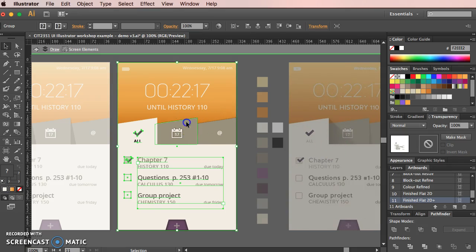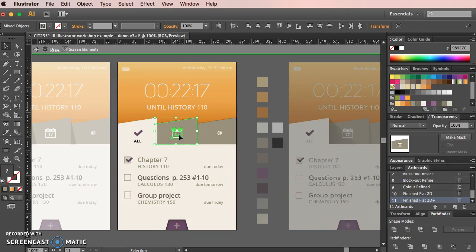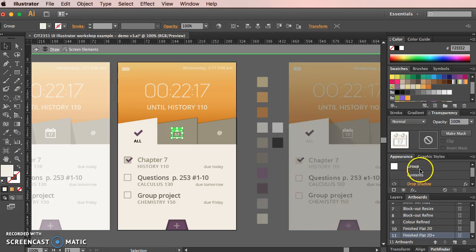Okay, let's bring in the tabs. So I'm going to group the tab with its icon. You may wish to get rid of the drop shadow. You can do that by going into the appearance tab for this current group, and you'll see the drop shadow there. I can turn it off.